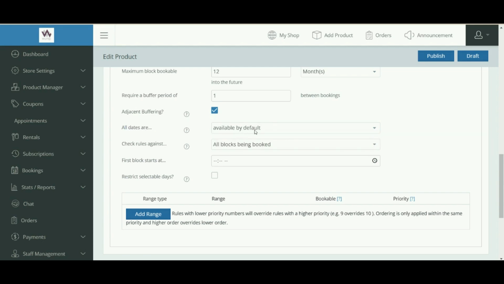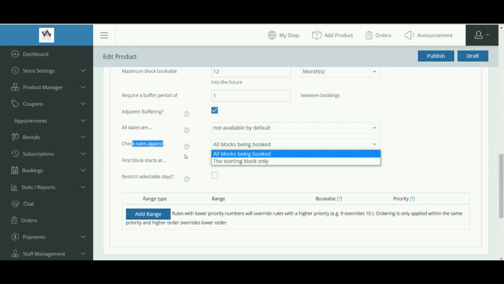If the vendor selects available by default, it means all blocks are available and you can set rules and turn off certain blocks. Not available by default. Alternatively, if the vendor selects not available by default, it will mean that blocks are not available and must be turned on through availability rules. Availability rules. Vendors can further customize their availability option by selecting their availability rules. These rules let the vendor make their block either available or unavailable to the customers.